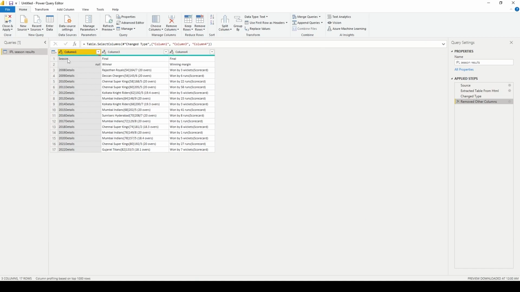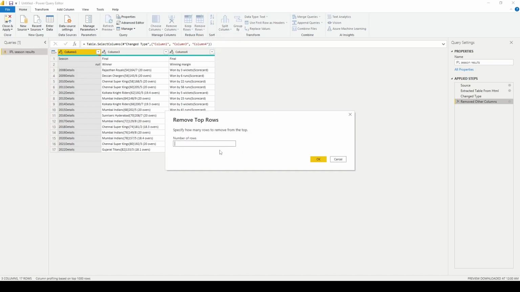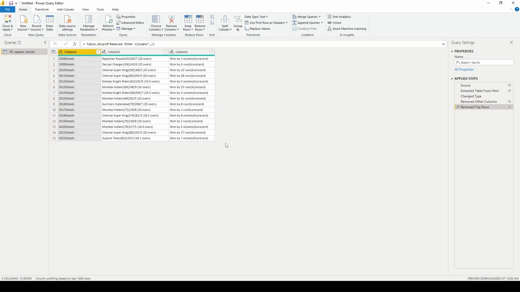Moving on, row 1 and 2 do not contain the details that we need for this dataset. So we'll go remove rows, remove top rows, and let's say if I hit 2 over here, perfect. So now we got rid of the rows that do not have the information that we need.